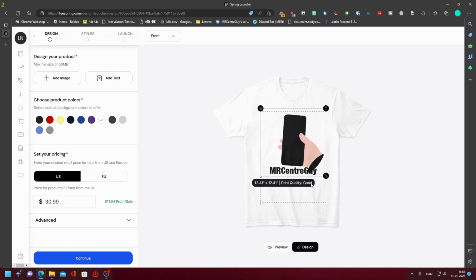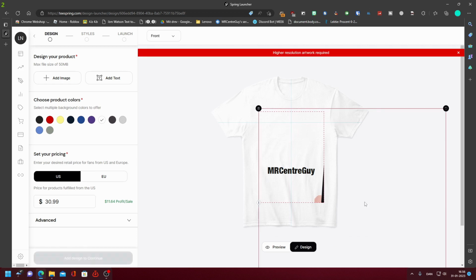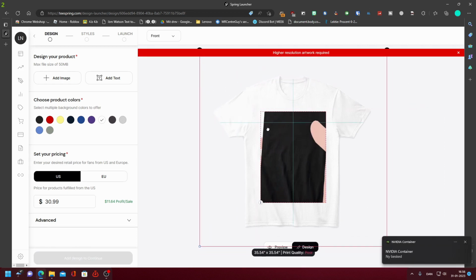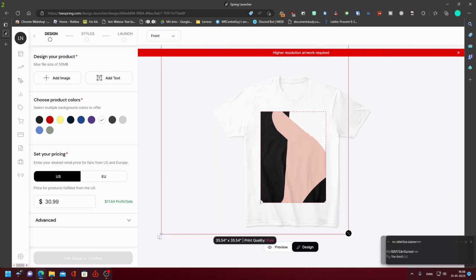So it actually says here if the print quality is going to be good. It is right now, but as you can see, if I make it huge like this, it will say higher resolution artwork needed, and print quality poor. So keep that in mind.